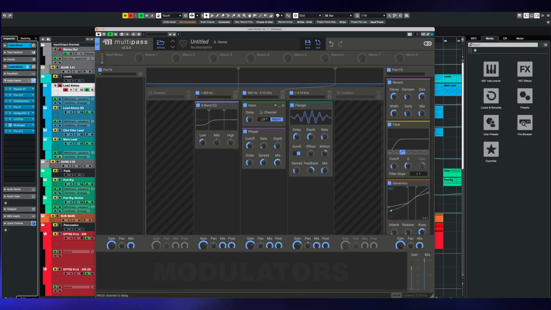The second one is actually doing a lot more. We're using the Haas effect and we're using a phaser. So the Haas effect, for those that are not familiar, makes things sound a little bit wider by using delay on left or right channel. So you can see I've put a little bit of delay there, 1.04 milliseconds, just to give it a bit of width.